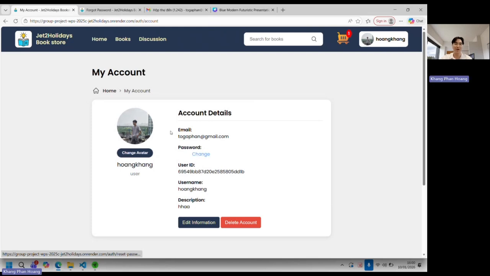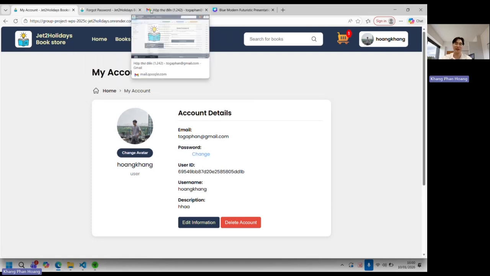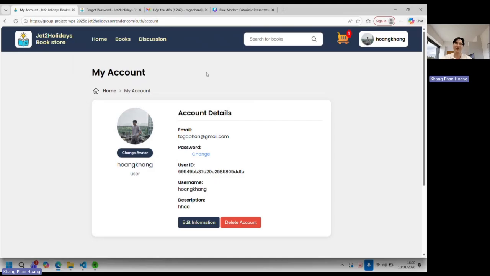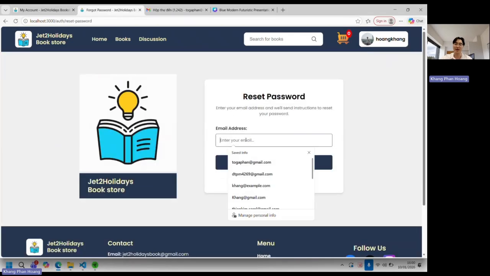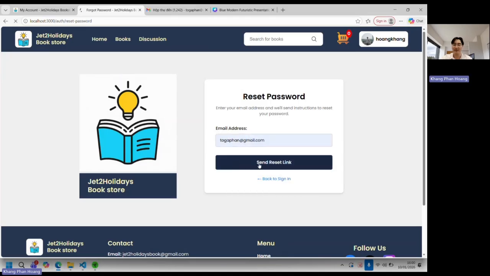For changing the password, I will have to change to localhost because Render has prevented us from using SMTP, so I cannot present it over here. So I will change it to localhost. In my account, to change the password, I will have to type in my email. By this, I will send the reset link.